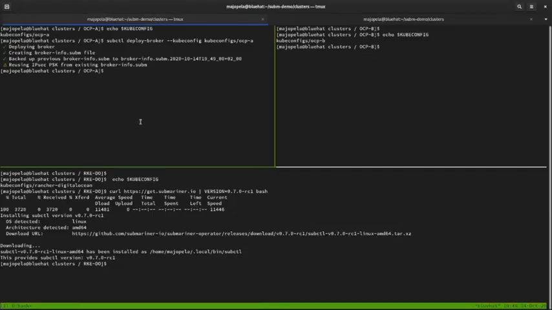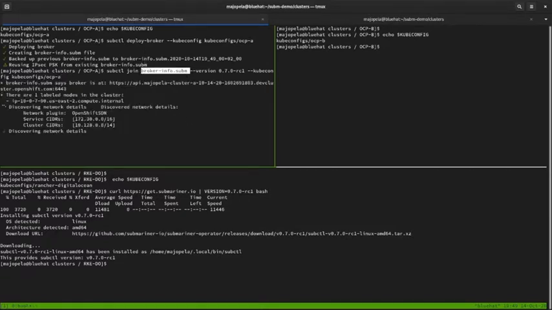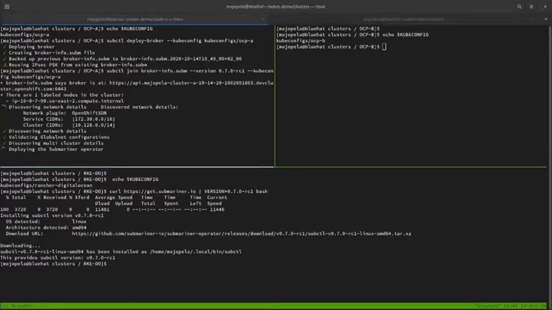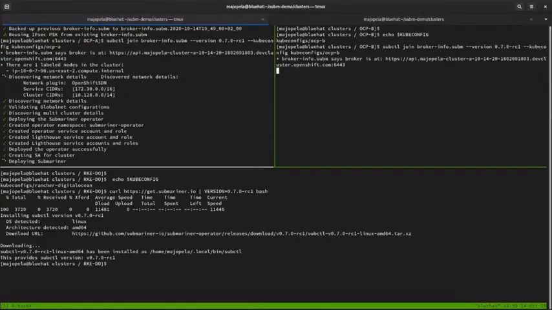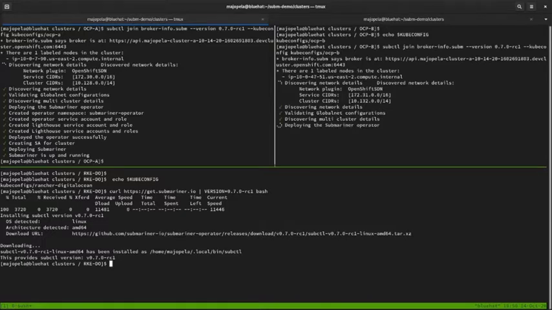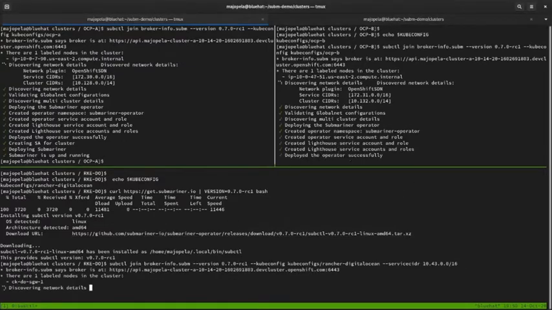So once the broker is ready, we can go and join this cluster into Submariner. We will be using this broker info Submariner file that the broker deployment created. It has all the necessary information to connect any cluster to Submariner, and we'll be doing the same thing with this other OpenShift cluster and also connecting the Rancher in DigitalOcean deployment.